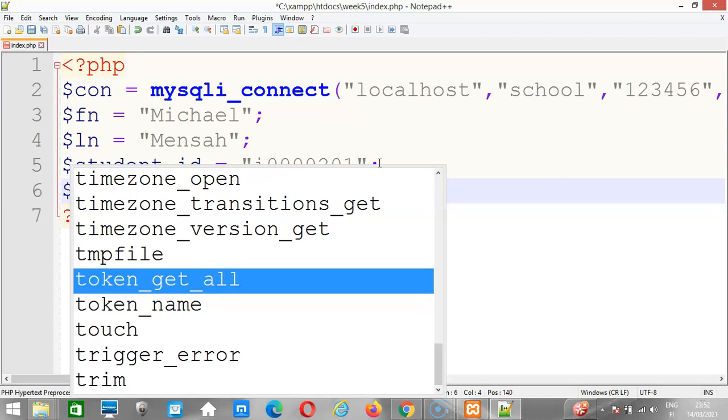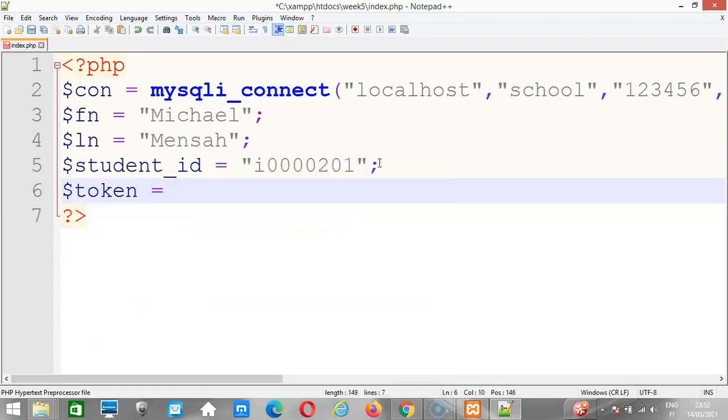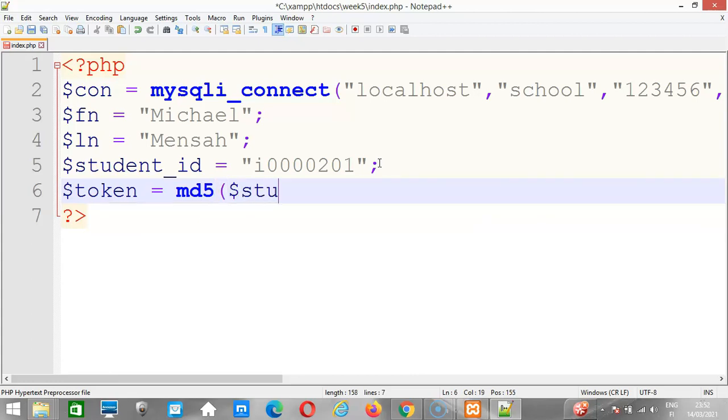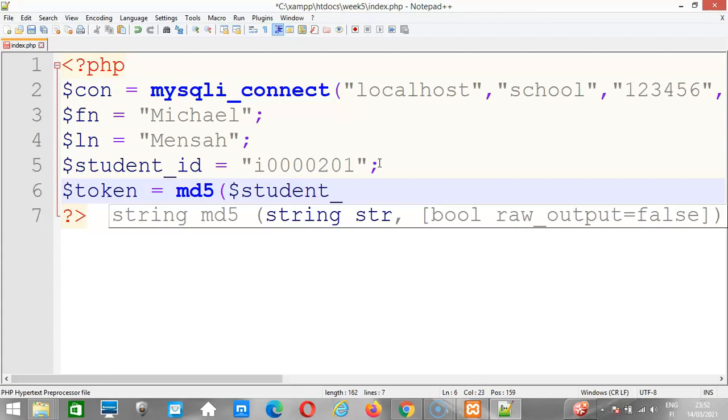So token can have, now you can also generate a token using MD5. So MD5 generates a token for you. If one of your values is unique, which means it doesn't repeat itself, then you can use it to generate your own token. MD5 is a function which generates a particular token. So I can use the student ID, which is going to be unique because there won't be a situation where two students have the same ID.